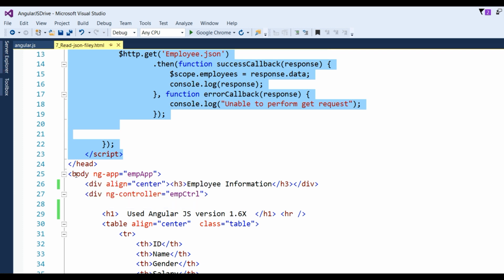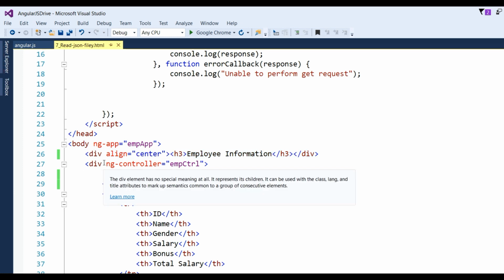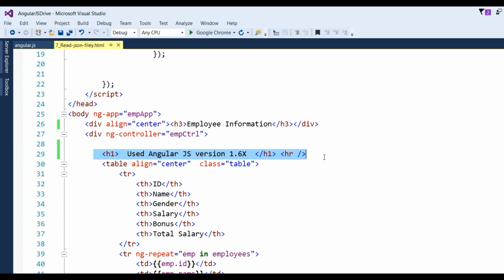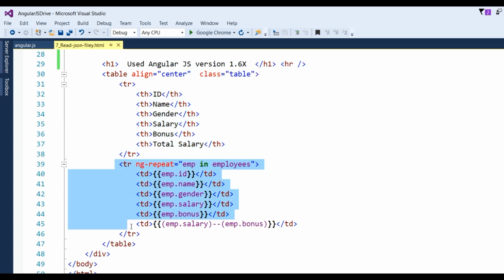And that is the body. First we understand the body element: ng-app equal to empApp, my app defined here, and there is a div for employee information, where we have defined ng-controller equal to empController, and that is the h1 tag, the headline of the grid. Basically there is no grid here, we have to show the data like a grid. We use a table and a row, which is the headline, and here we show the data.